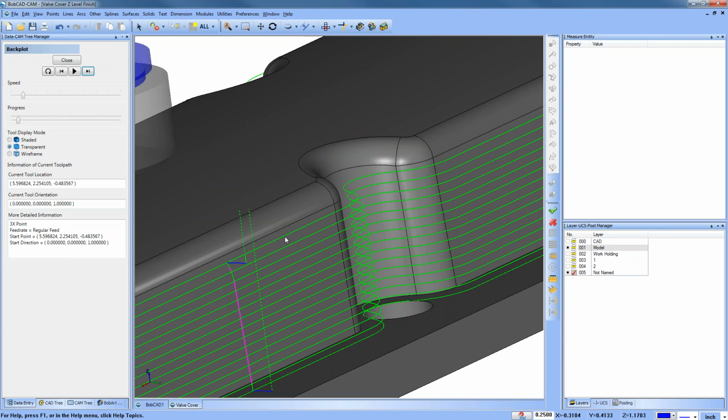Glenn has a question. In simulation and backplot, is simulation and backplot the same? I don't see backplot on my version 28. Backplot on your version 28 doesn't exist, okay? So you would need version 30 in order to have backplot.